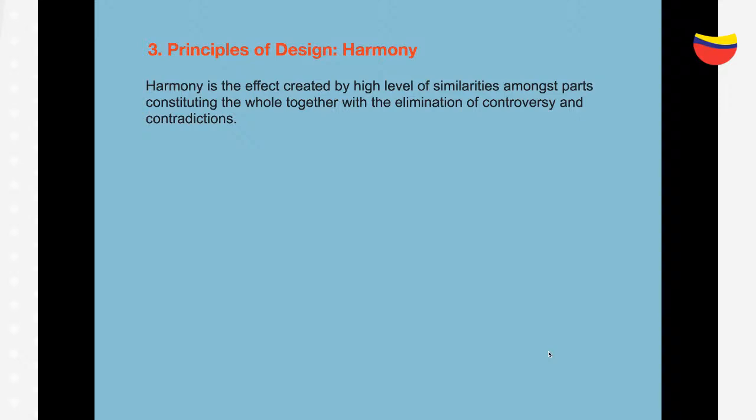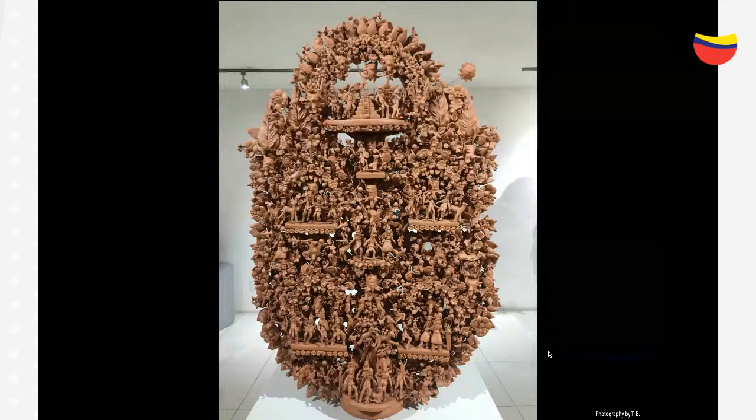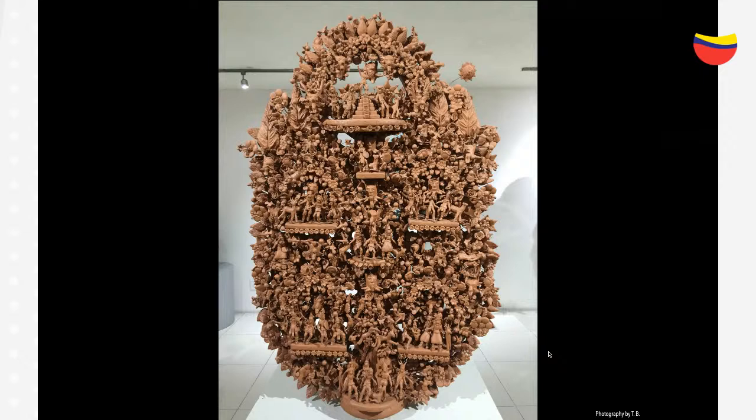Harmony is the effect created by a high level of similarities amongst the parts constituting the whole, together with the elimination of controversy and contradictions. So similarity is an important element amongst the parts, and there shouldn't be any tension between them. To give you an example, a tree of life, an image from Mexico. You can see how many different objects exist, but they are not contradicting or rivaling each other, and they create a harmony when they come together.